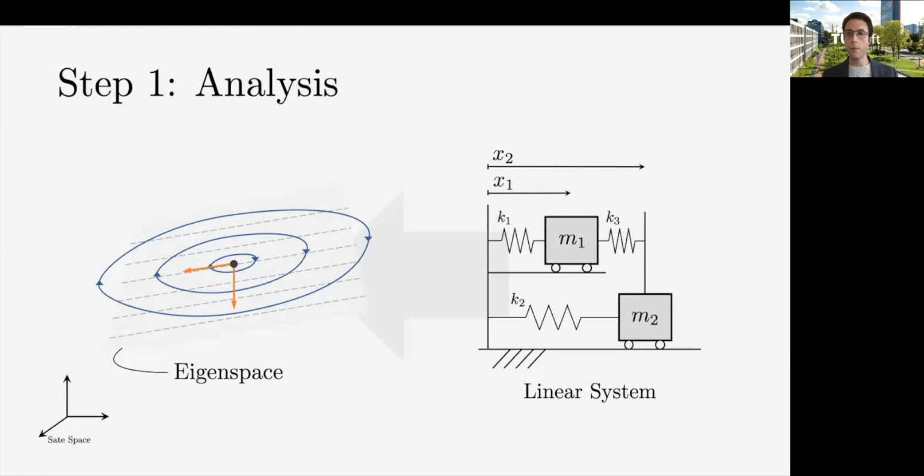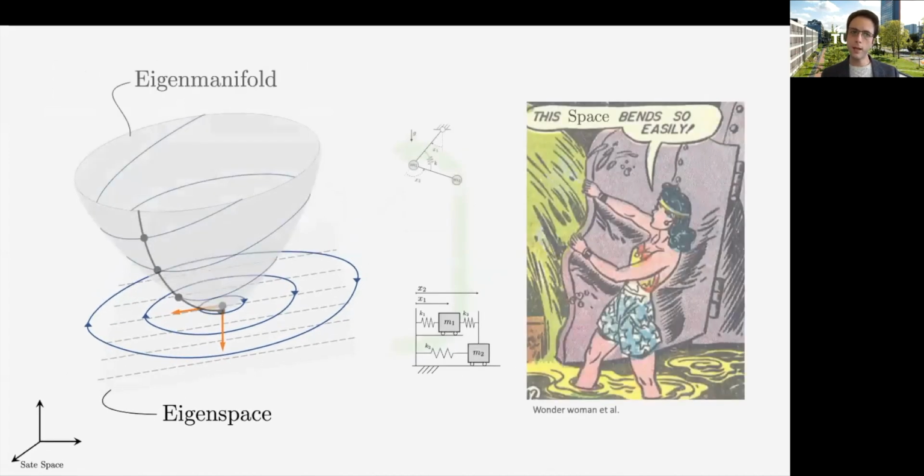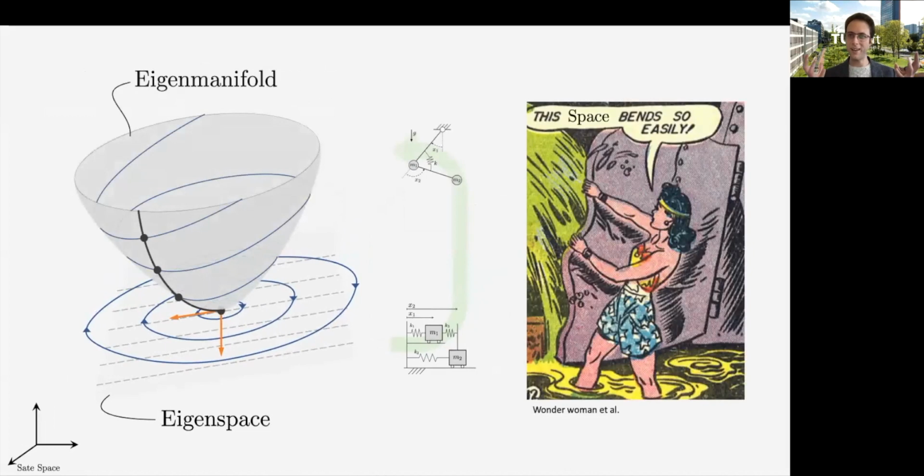Now, what are eigenmanifolds? Eigenmanifolds are a direct extension of eigenspaces to the nonlinear domain. So as eigenspaces are a flat collection of an infinite amount of regular periodic orbits, in the same way eigenmanifolds are an infinite collection of nonlinear oscillations, which are self-similar.